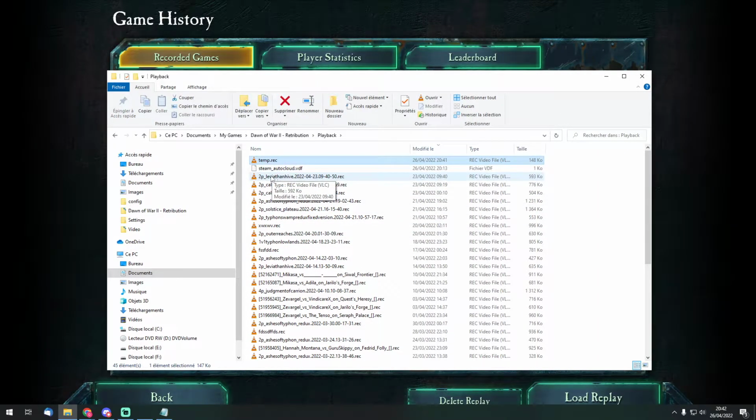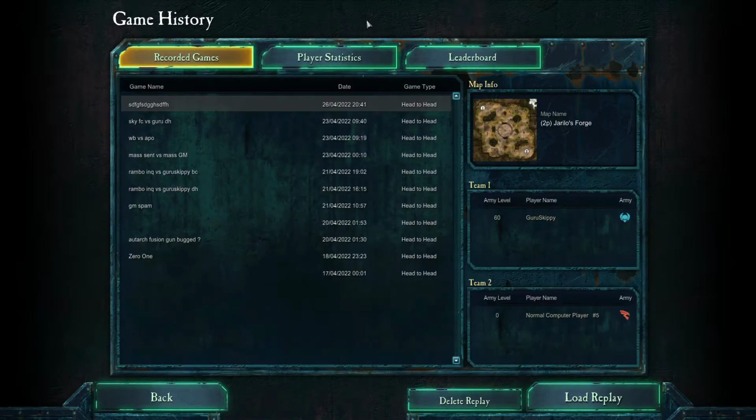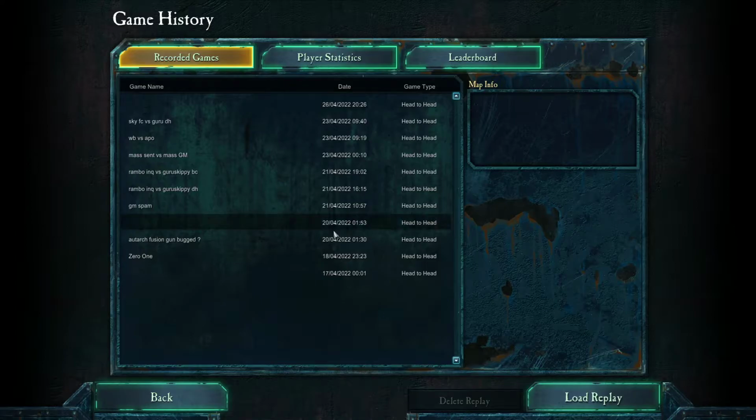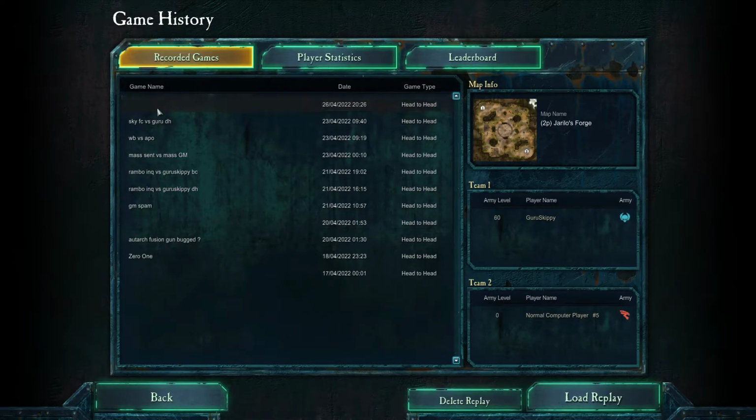You just have to rename the file to something else than temp. You rename it, and normally it will not disappear. If you do not rename it, it will be erased as soon as you play another game. So now I renamed it, we don't see it yet. We have to go back and come back here, and the game is here.